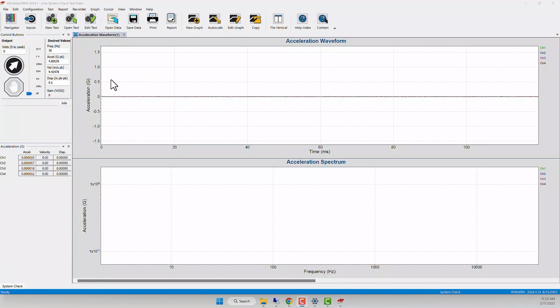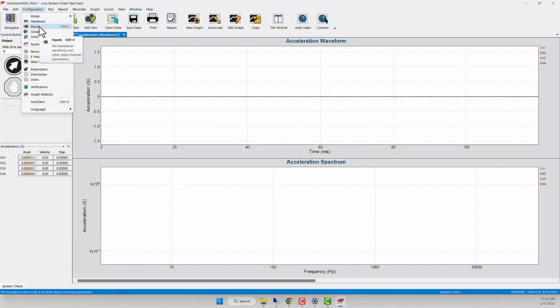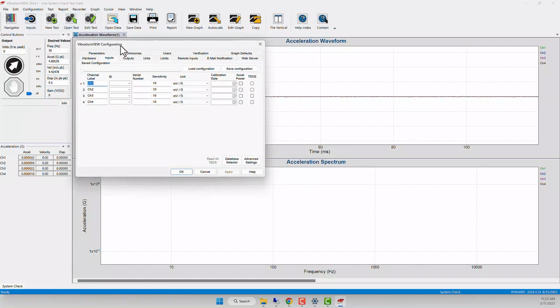It is at this point that we want to set up our inputs. To do this, go to the Configuration dropdown and select Inputs. This opens up your input configuration window, which allows you to put in sensitivity values for each sensor, as well as turn on the accelerometer power for the channel that it's on. Currently, I have a 100 millivolt per G sensor on channel 1, and I want to turn on accelerometer power. If you had a TEDS sensor, you could simply double-click TEDS, which will autofill all these values as well as the sensitivity. Since I am not using a TEDS sensor, I had to put this in manually. Click Apply to apply those input settings.